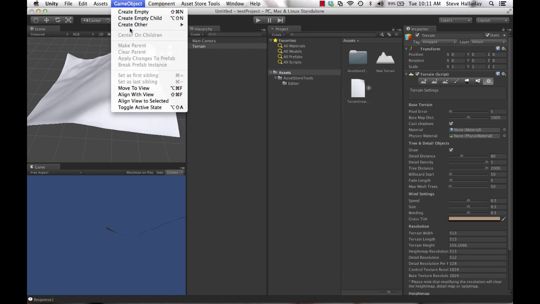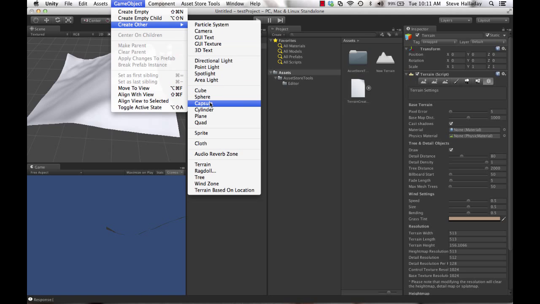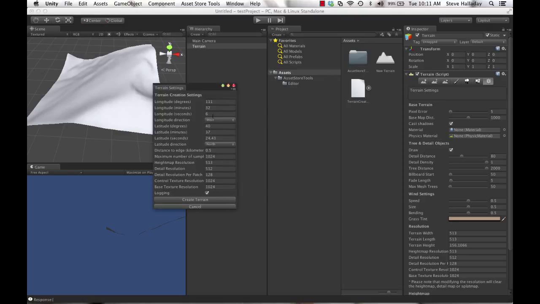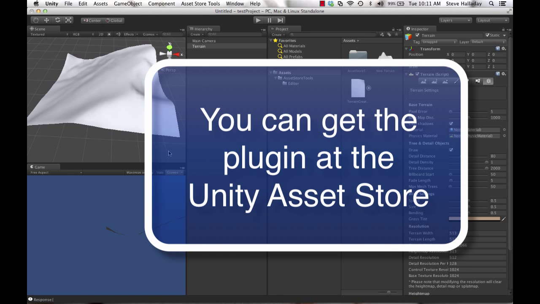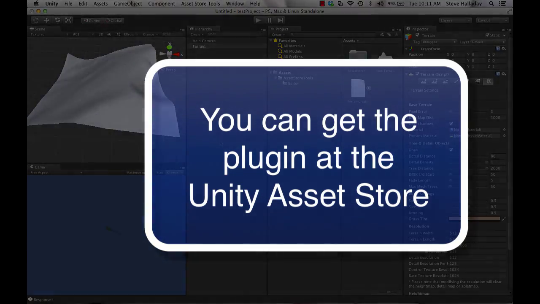If we decided we wanted to create a different terrain, we could run the plugin again. You'll see that it retains the values from the previous generation. So that's about it. That's all there is to creating a terrain based on a location. I hope it's helpful to you, and I hope you have fun playing with this in Unity.